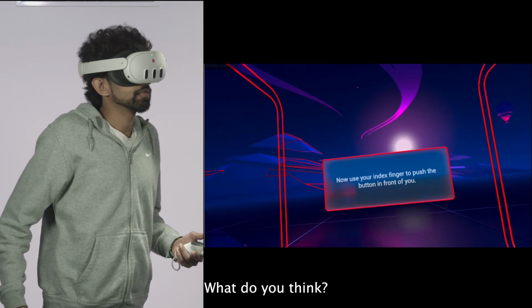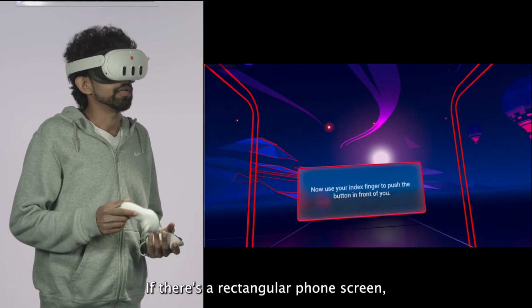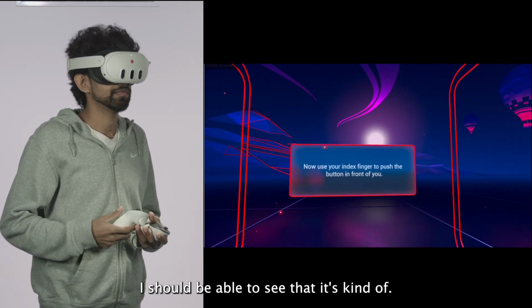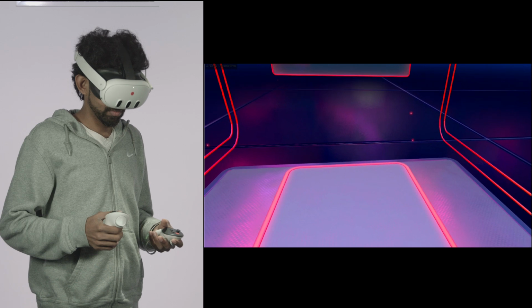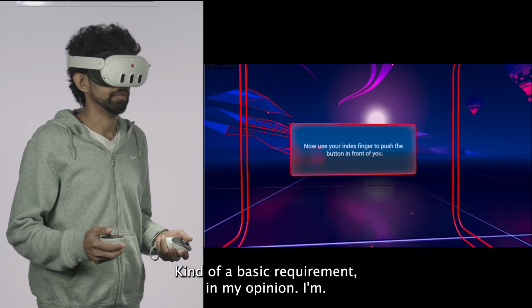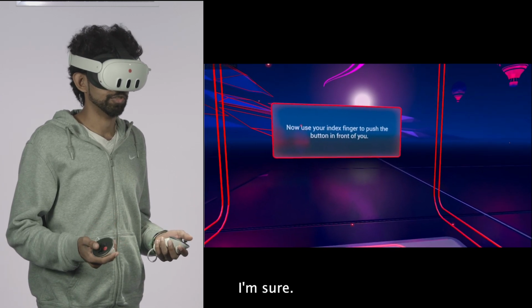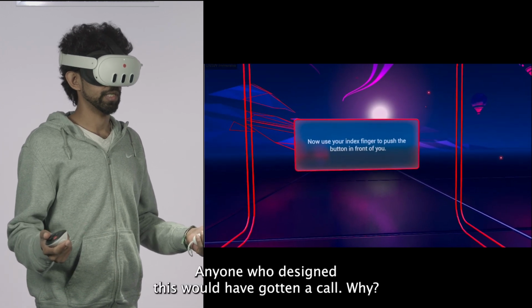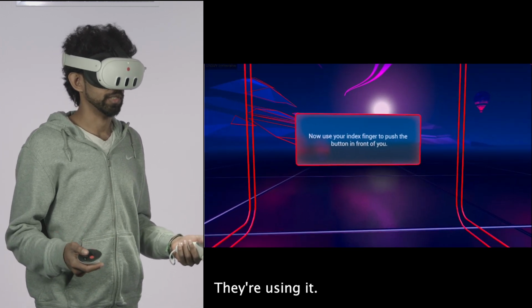But I think if there's a rectangular phone screen, I should be able to see that. It's kind of a basic requirement, in my opinion. I'm sure anyone who designed this would have gotten a call while they're using it.